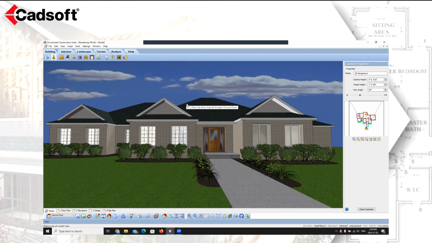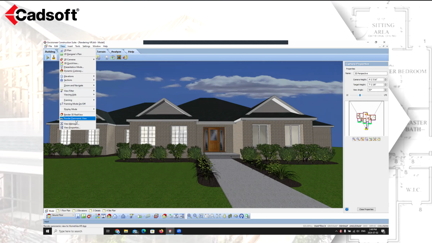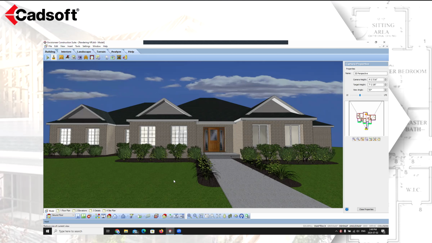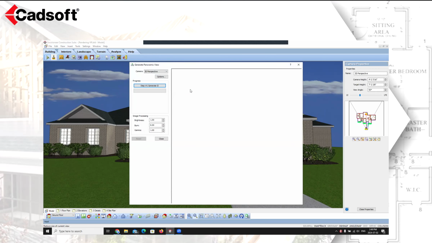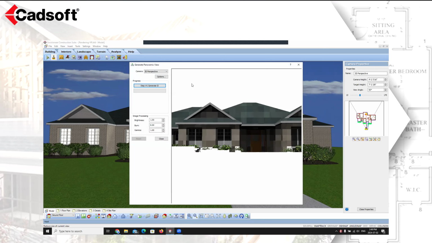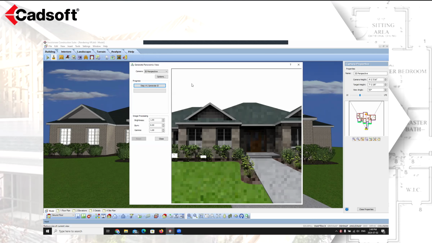To use the Generate Panoramic View feature, you need to ensure that you are in a 3D camera view, and then you need to go up and select View, Render Panoramic View. Or if you like to use the buttons down in the bottom toolbar, you will see the Render Panoramic View button. This will bring up the Render Panoramic View option. And what you'll be able to do from here is, just like when we were creating our rendered view, create a panoramic view of that scene.